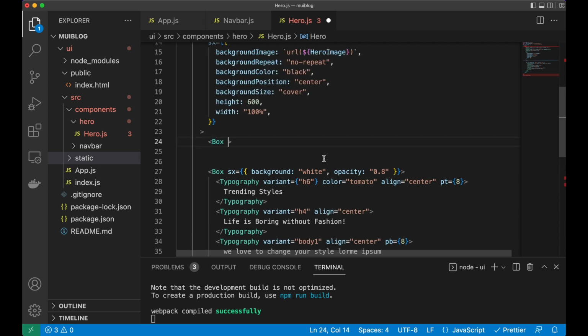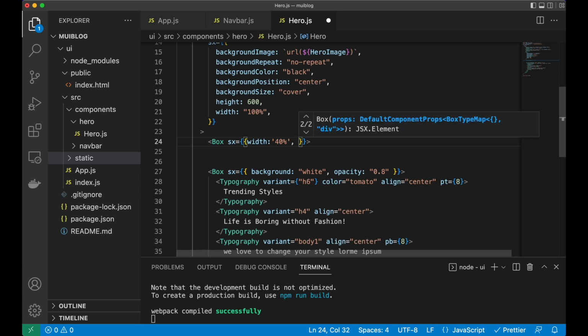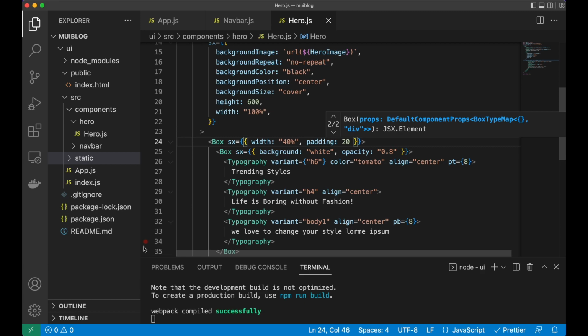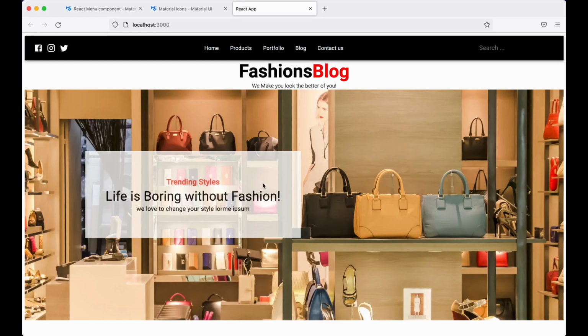And now let's pass some CSS to this box, and it will be sx, and here I'll say the width, and the width will be something like 40%. And also what we need is some padding, so let's give it some padding, and it will be 20. Let's save this, and if we go back, as you see, it's still not center, but everything is looking beautiful. So let's align this also center here.